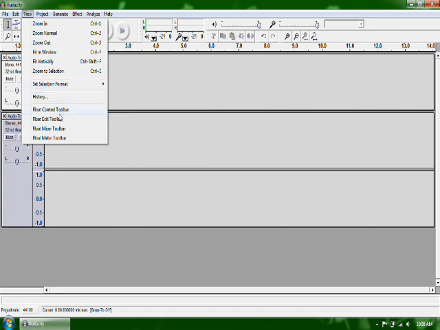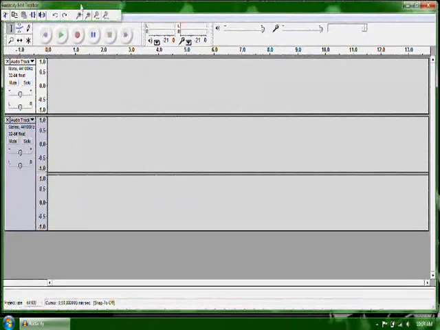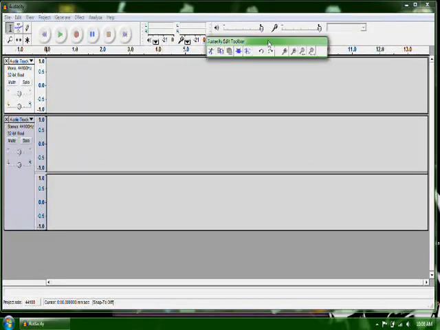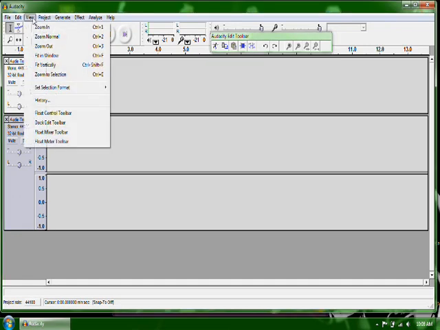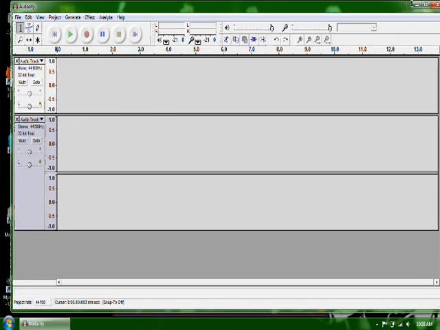If you need to float any toolbars, it does that. Here's the edit bar floated. Oops. And you can dock it back by going to View, Dock Edit Toolbar. And that is how you use Audacity.